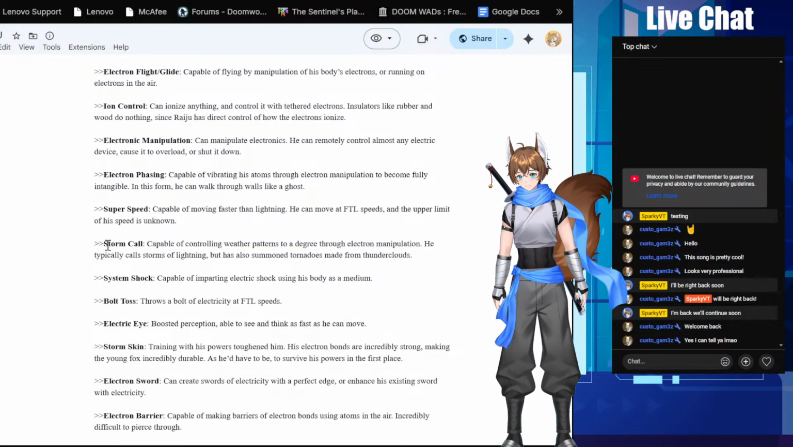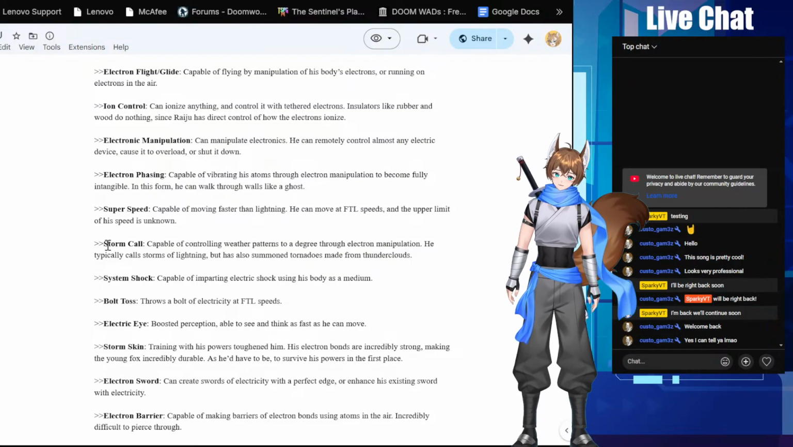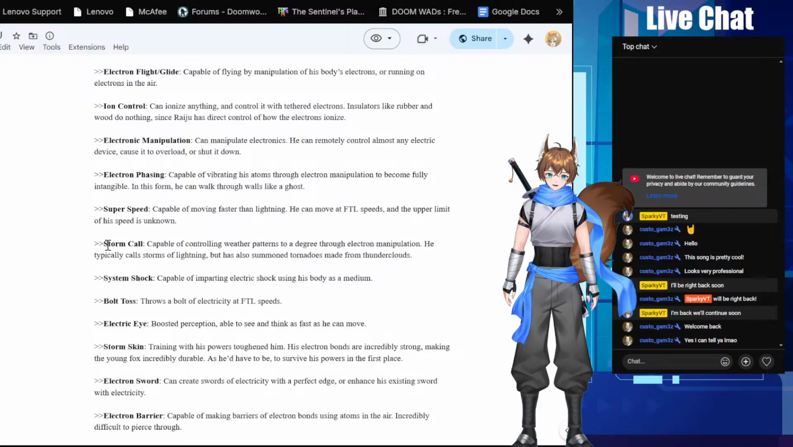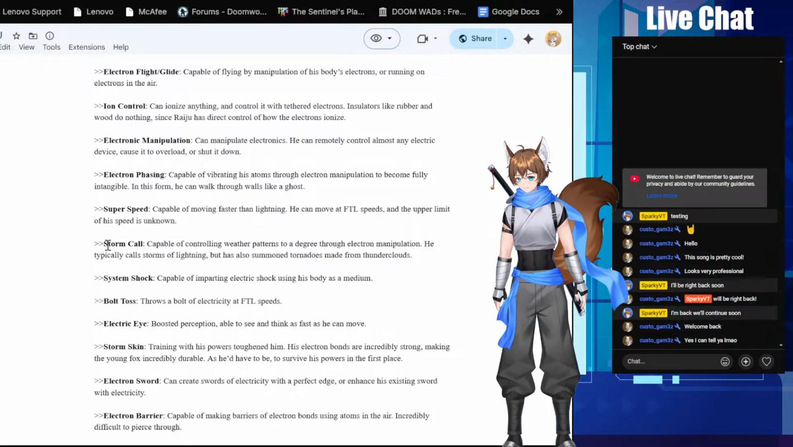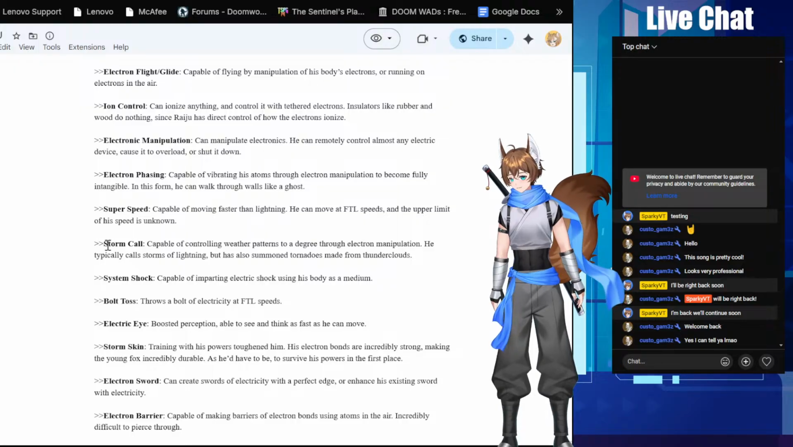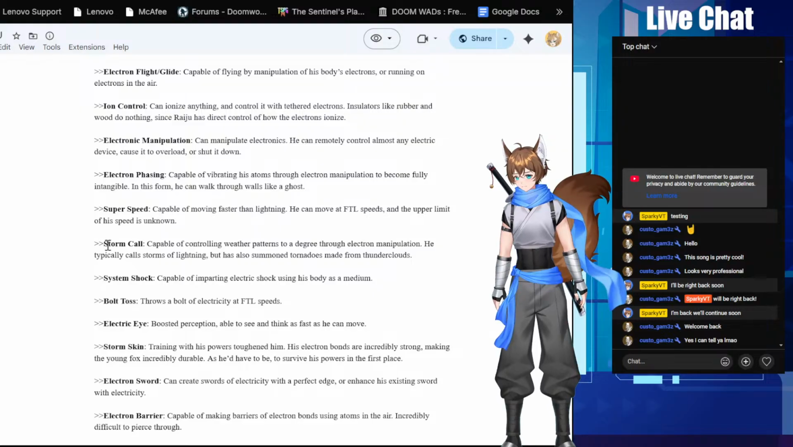Storm Call, capable of controlling weather patterns to a degree through electron manipulation, because that is one thing that electron manipulation can also do. Not to the level that Storm could do in Marvel, because that'd be stupid, but it's something I can mess with. Make tornadoes of thunderclouds, call down storms of lightning, and that's namely what I can do. At least with that ability.